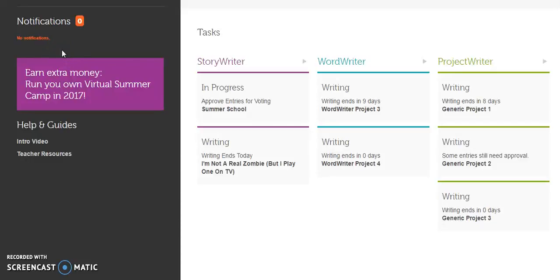The Web 2.0 tool that I've chosen to review is BoomWriter. BoomWriter allows for 3 different sections of this Web 2.0 tool. It has StoryWriter, WordWriter, and Project Writer. Overall, this source is used for writing assignments.